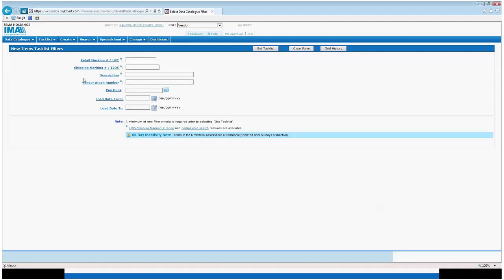You could also search by description. You could search by vendor stock number. You could just select your pay-DUNS number, or you could enter a load date. For example, if you synced over items 2 weeks ago and you synced over items today, you may want to come in here and just work on the items from 2 weeks ago. So you could enter the load date from and load date to.